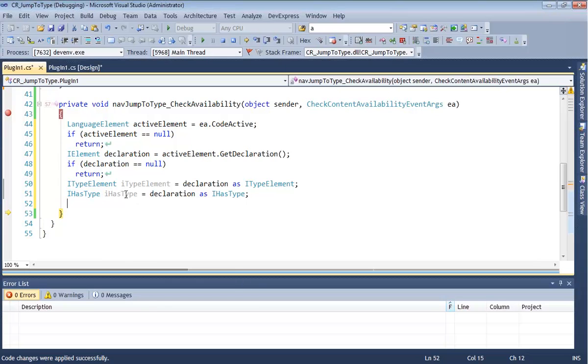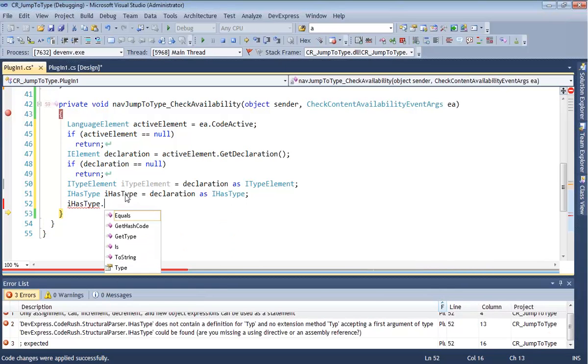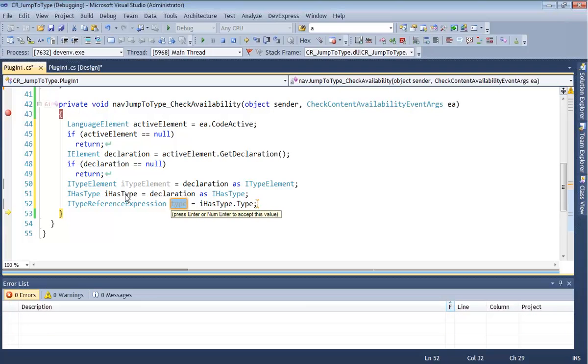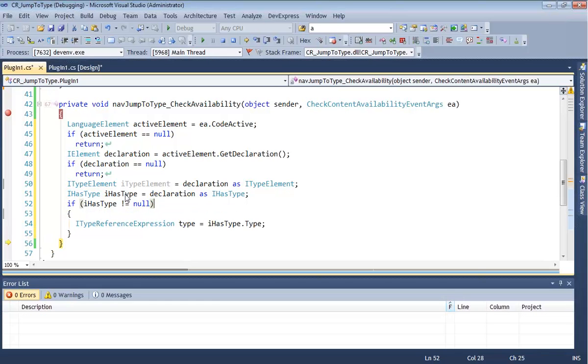And now that we have that, we can come in and say, what is its type? Okay, come on, there we go, right there, that's what I want, type. And let's go there, and then you can see an IType reference expression. And let's just run that. Let's do this. If null, and we can come in here, and now let's run that.